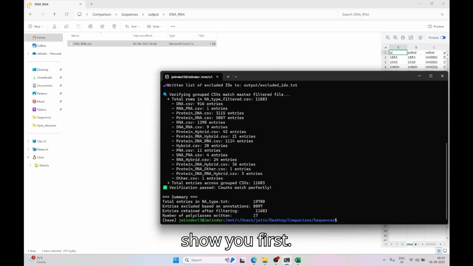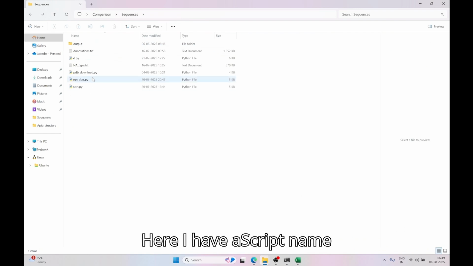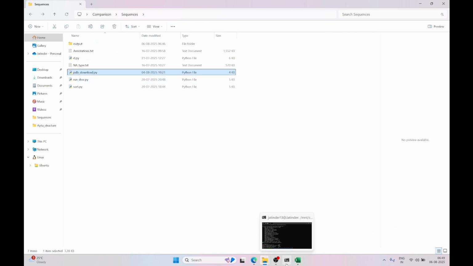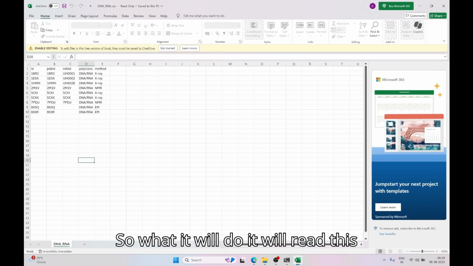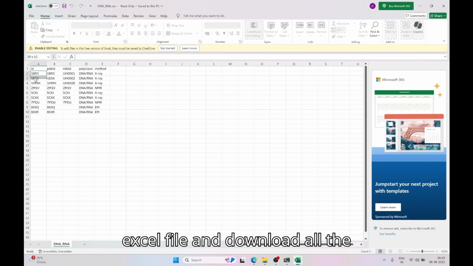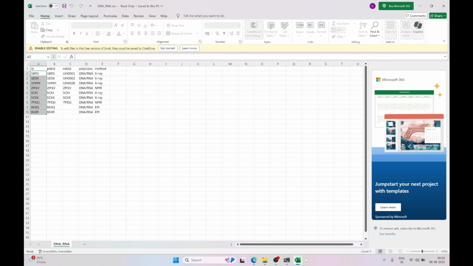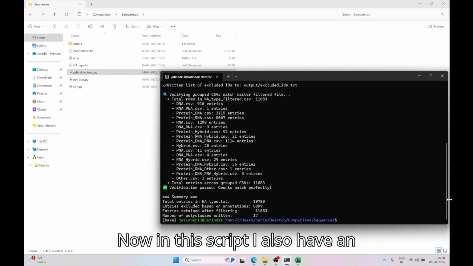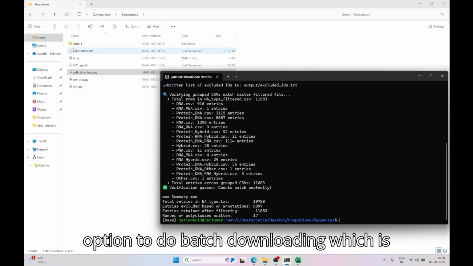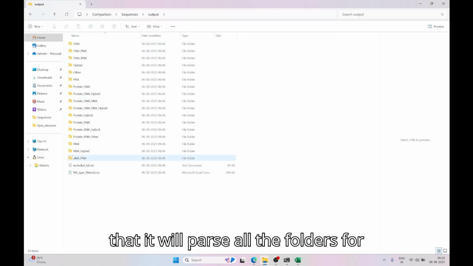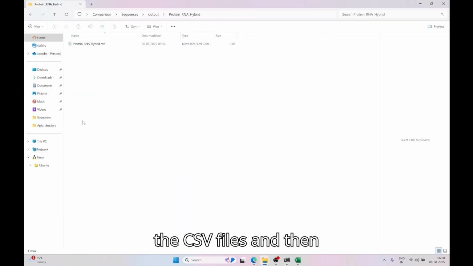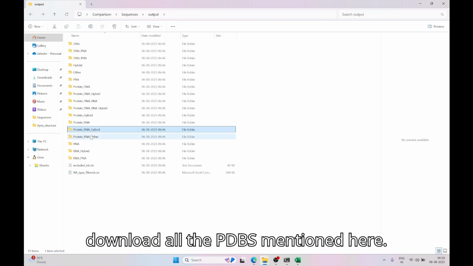Now let me show you first. Here I have a script named pdb underscore download.py. What it will do is read this Excel file and download all the IDs that are mentioned here. Now in this script, I also have an option to do batch downloading, which means it will parse all the folders for the CSV files and then download all the PDBs mentioned here.